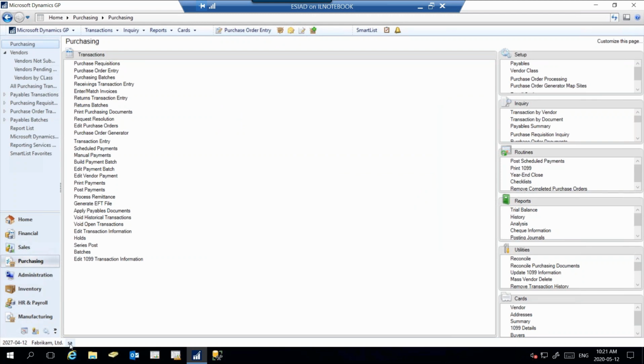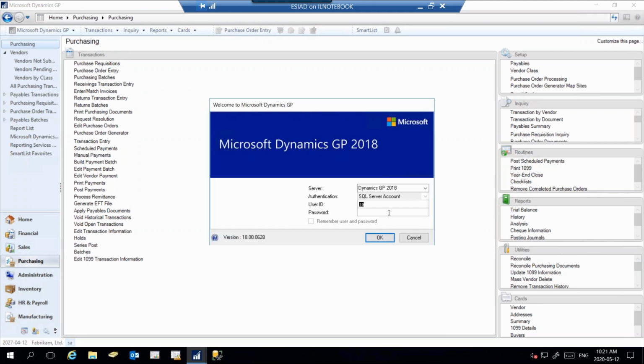And also, if you are logged in as a user and you need to change user, you can also come here and change it. So those are shortcuts, if you have more than one company in your environment, that allow you to switch companies or to switch the user without closing your GP.